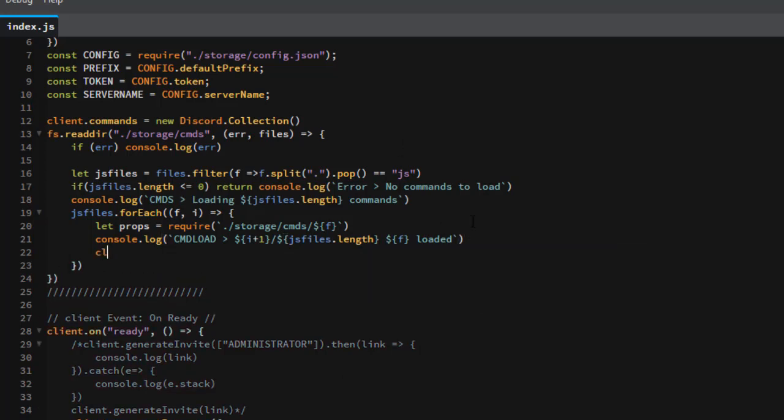After that, we're gonna do client.commands.set props.help.name props. No, this is not going to work yet, don't worry. And I also should probably explain to you guys what we're doing. We're basically making it so every command will be in its own file. Makes life a lot easier later on. And this is how I do it, this is how most people do it. Just makes your life easier.